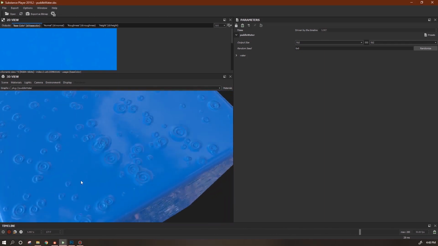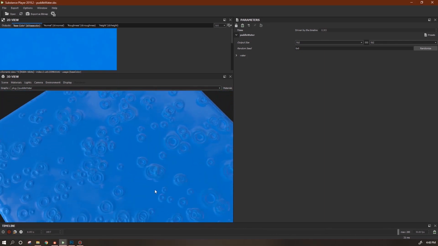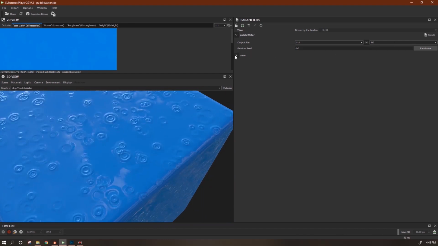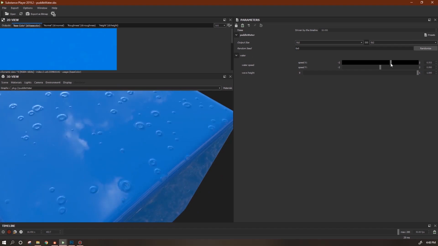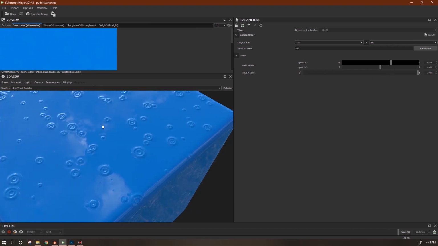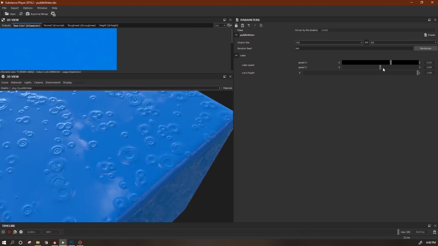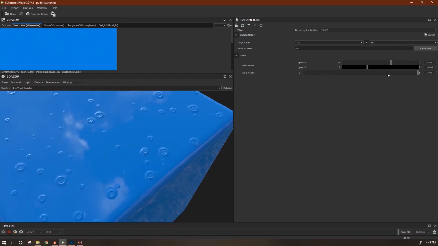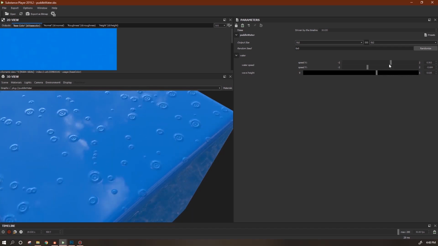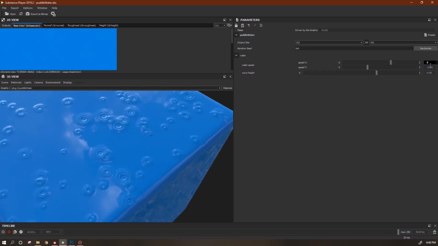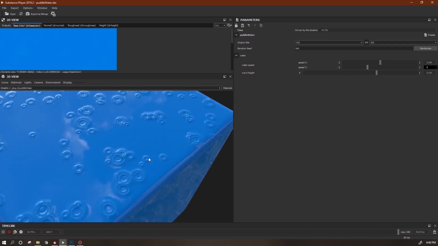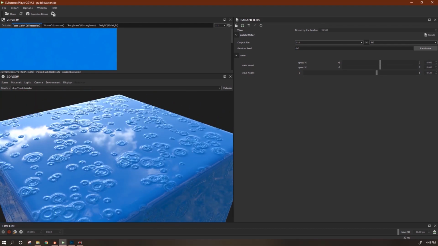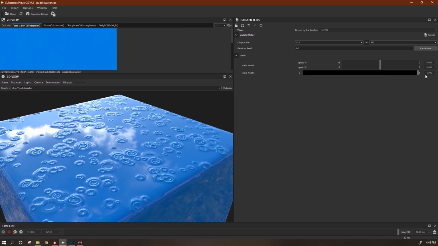Yeah. Almost there. But so far so good. We can move our water and the droplets are moving along with it. And we can, hold on a second. That wave height isn't working. There's something wrong there. This is completely flat. So let's take a look at that.